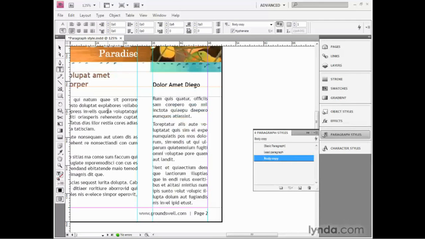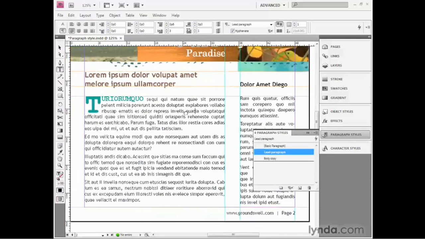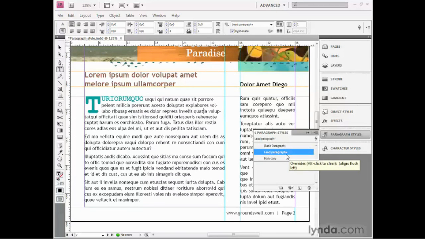Here's what I mean. I'll go ahead and click in this top paragraph with the type tool in order to make it active. Then I'll go up here to the Control panel and I'll change the alignment setting from Justify with Last Line Aligned Left to Align Left, which will align that text to the left. Now notice what's happened in the Paragraph Styles panel. The words Lead Paragraph are now followed by a plus sign to show me that I've made some sort of modification to the active paragraph that doesn't quite match the style definition.